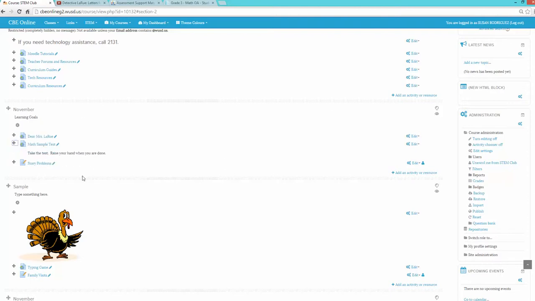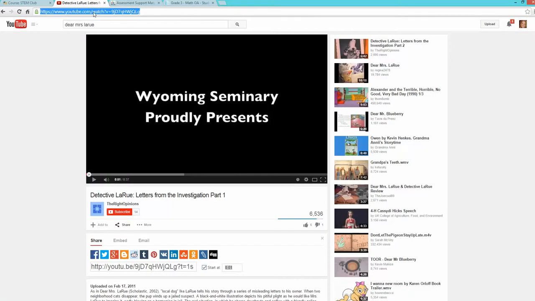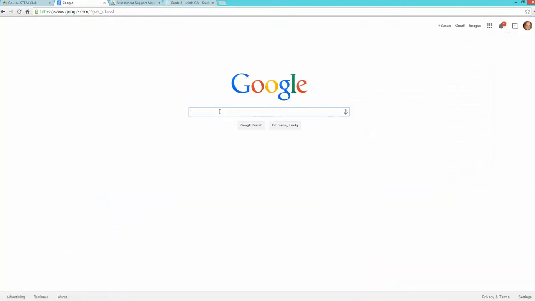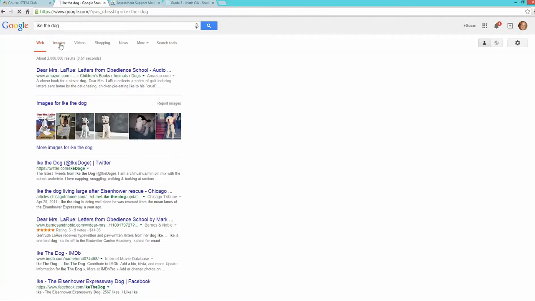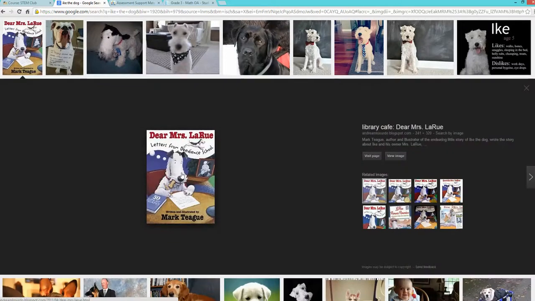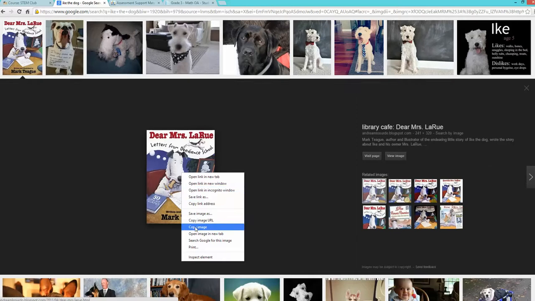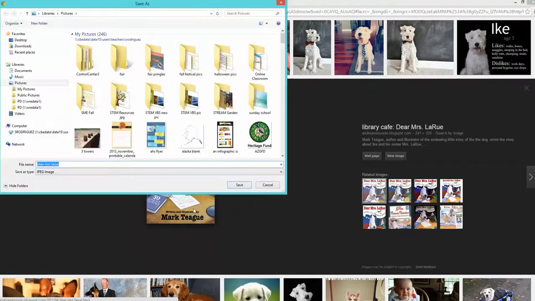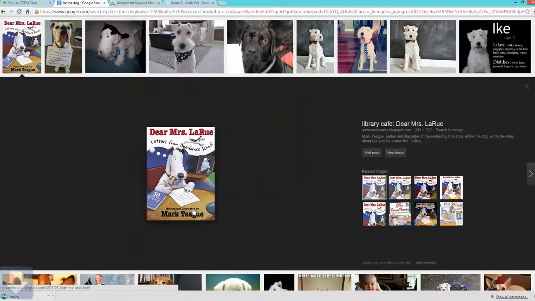Now, once you're happy with the way it looks, you can add a picture if you want. So let's say that you want a picture of Ike the dog, and he is the character in Dear Mrs. LaRue. Okay, let's say I like this picture. Right-click, save image as Ike. Now you'll notice that picture shows up down here.